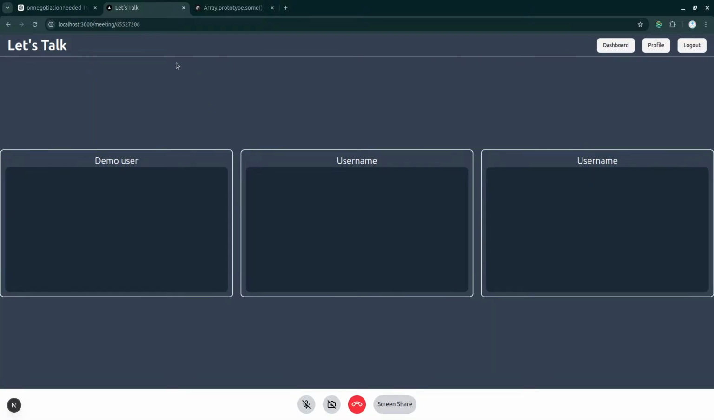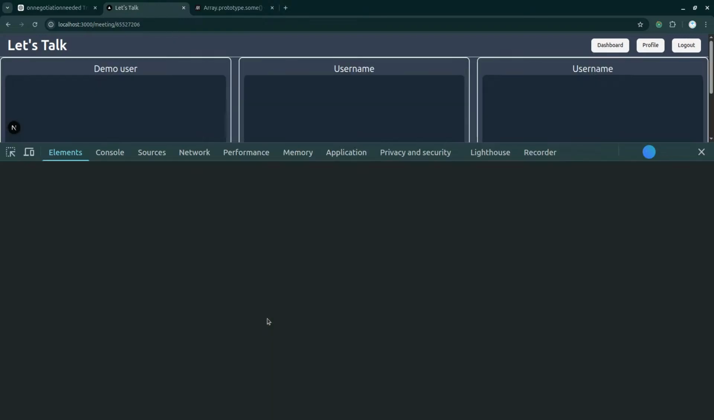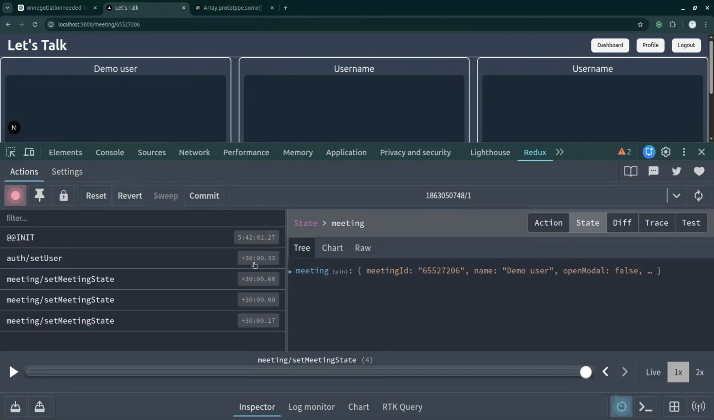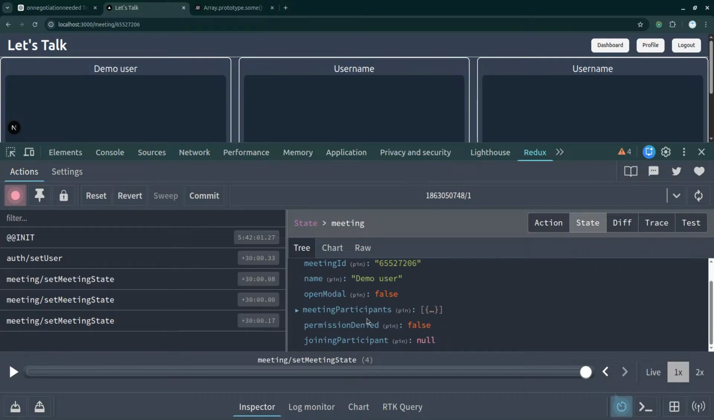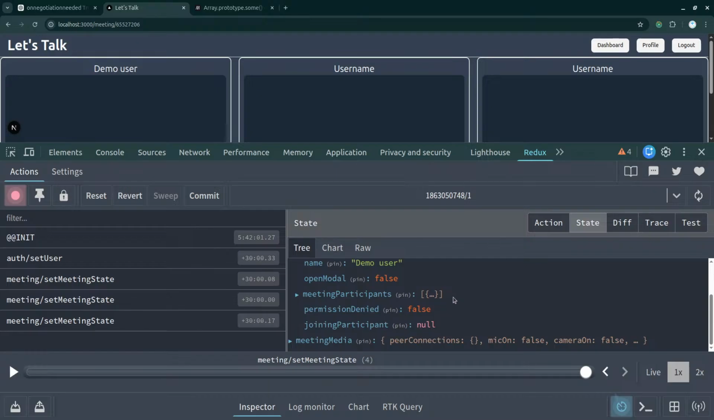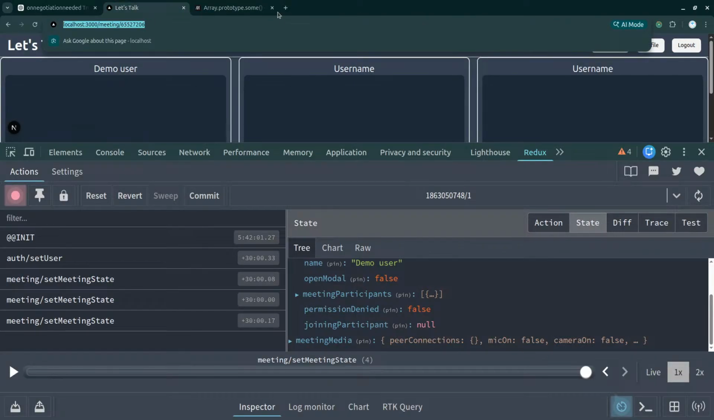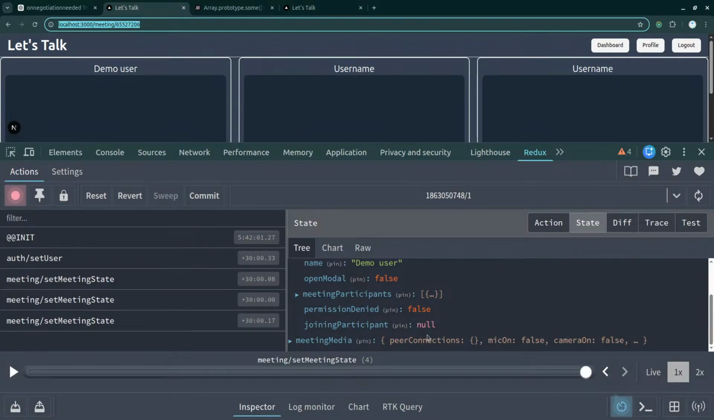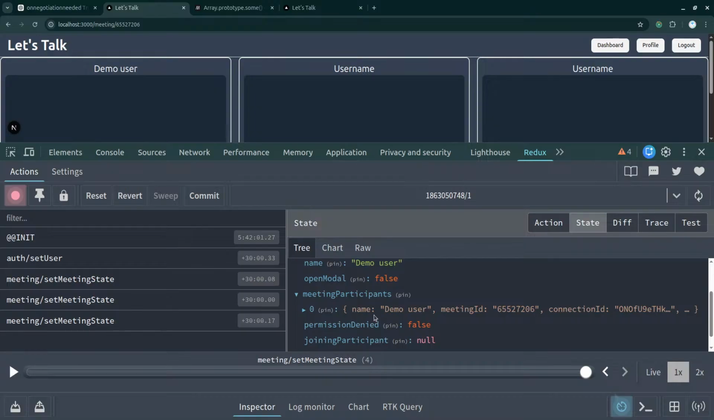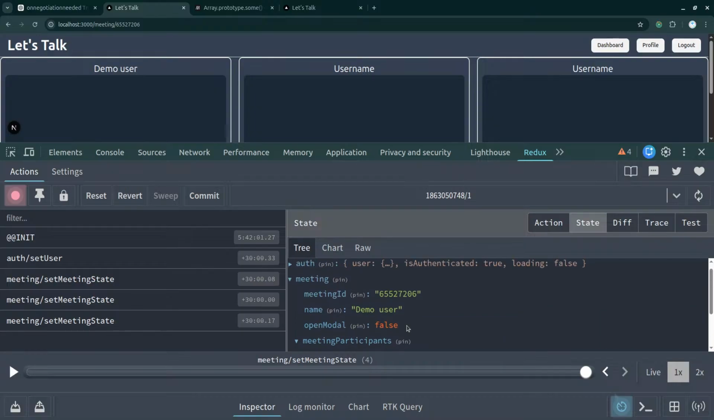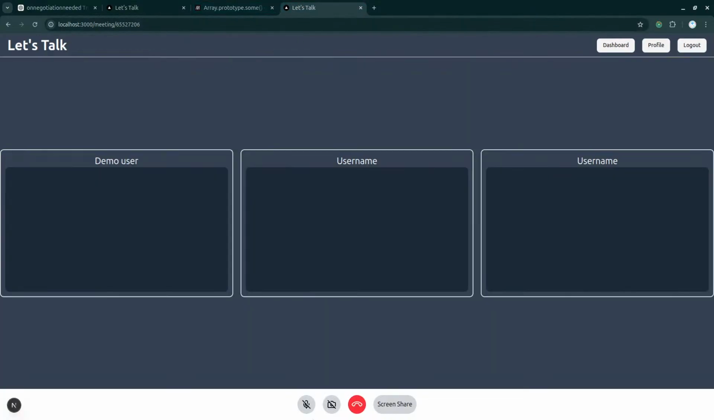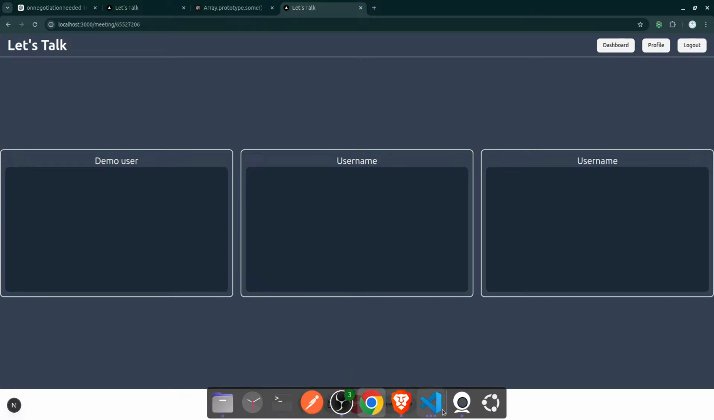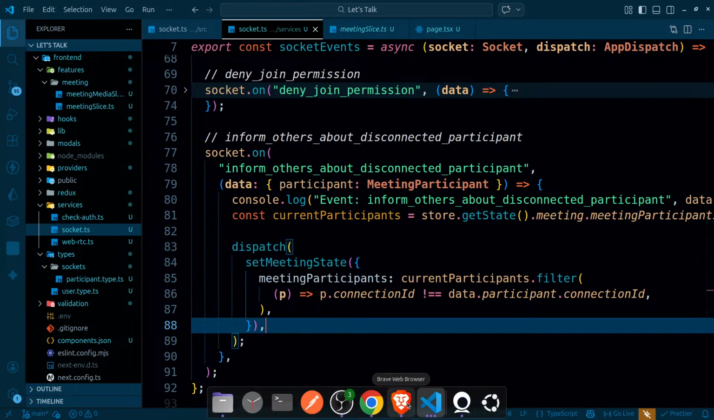So users are connected, and right now what will I be doing? I can just go there again. Redux is gonna be here, and inside meeting of course I'm gonna be watching the states here. State over here I have one user, and let me send another request here, and I should be getting a join request here. I'm not getting that, and there's only one user, and the value of open model is still false, and that is insane.